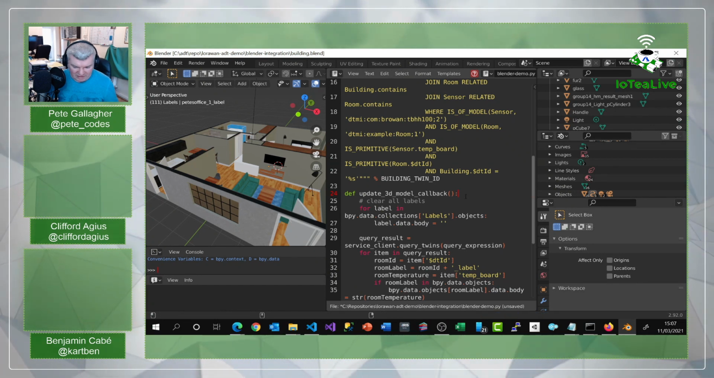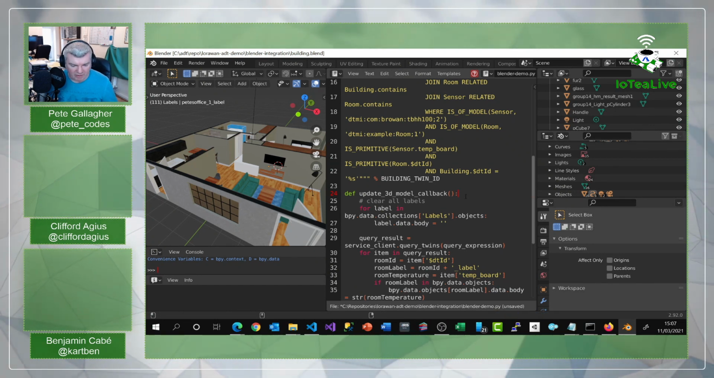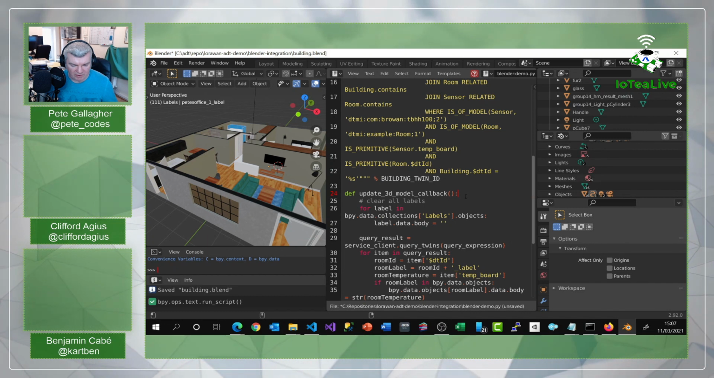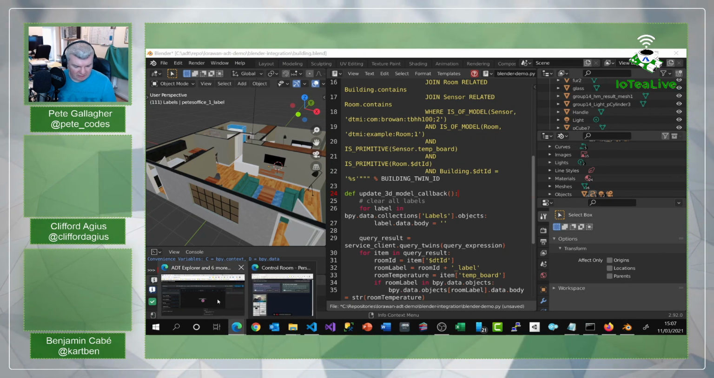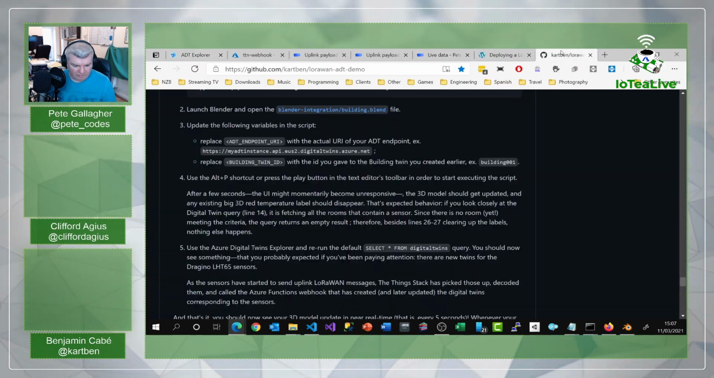So let's try an Alt P now and see what this does. This might still not work, so I might still need to restart it or something. And it's definitely Alt P, isn't it, that I needed to do? Yeah, Alt P.